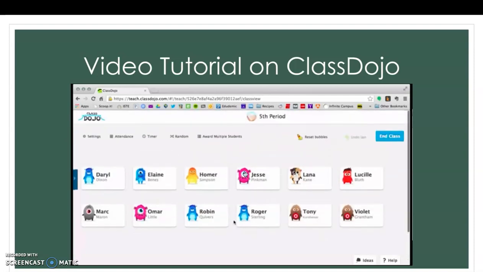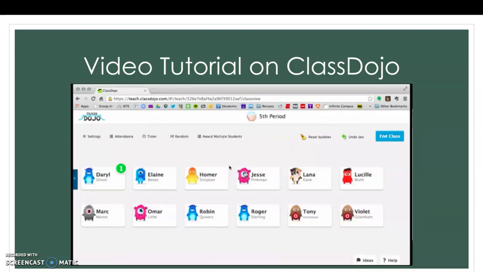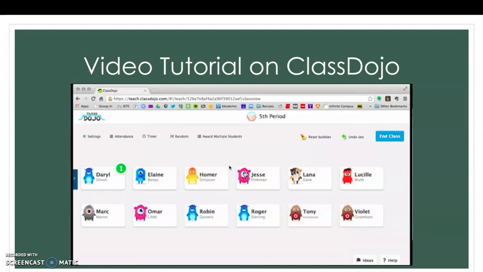So now let's say we go throughout the class and I call on Daryl, and Daryl, you did a great job helping others. Let's add 1. Oh, good, so that pops up. And we can turn that on and off if that pops up or not.